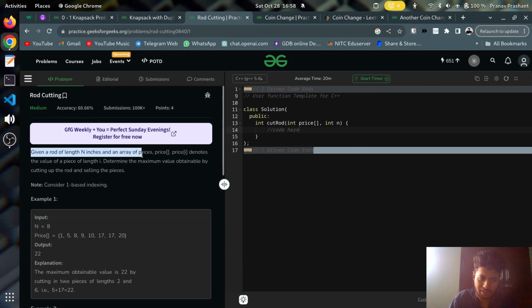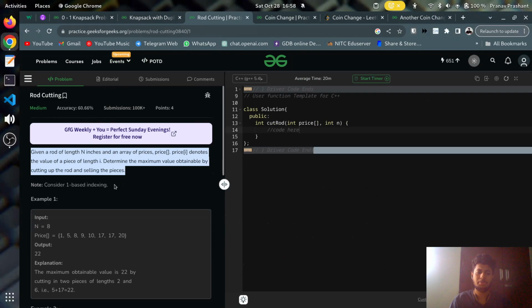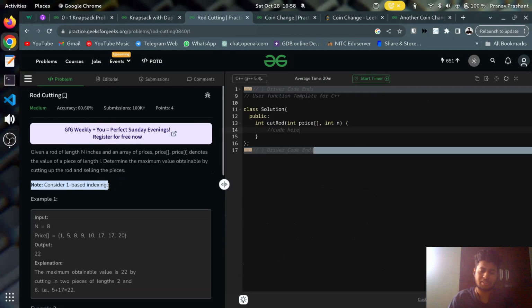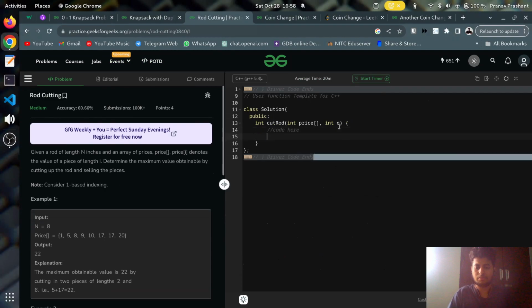Given a rod of length n inches and an array of prices, where price of i denotes the value of a piece of length i, determine the maximum value obtained by cutting the rod and selling the pieces. Fine. We have to consider one-based indexing, which we are already doing right now. We are not doing this, but we are passing the size of the array. So this is exactly the same problem. See, in this, the two parameters that are changing are n and the length of what? Length of the rod, right? The price of i won't be changed. This will be constant.